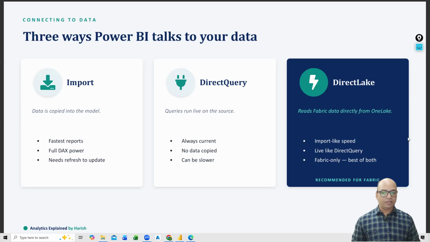Now when you query the data, it goes to the model. In the import method it goes to the model because inside the model you have the copy of the data. In direct query it goes to the database. In live connection it goes to the existing semantic model, and Direct Lake goes directly to OneLake.